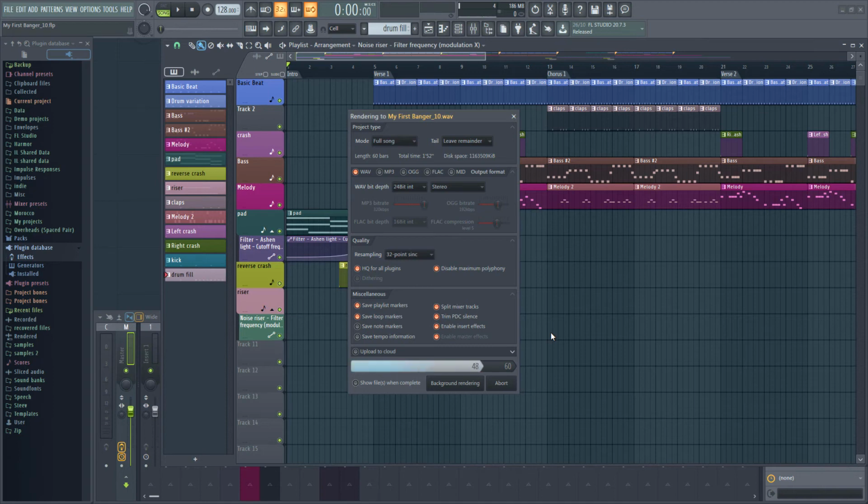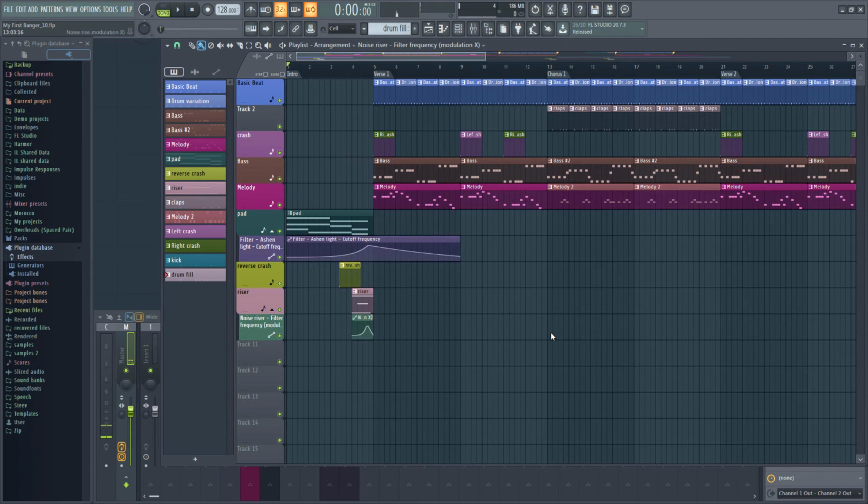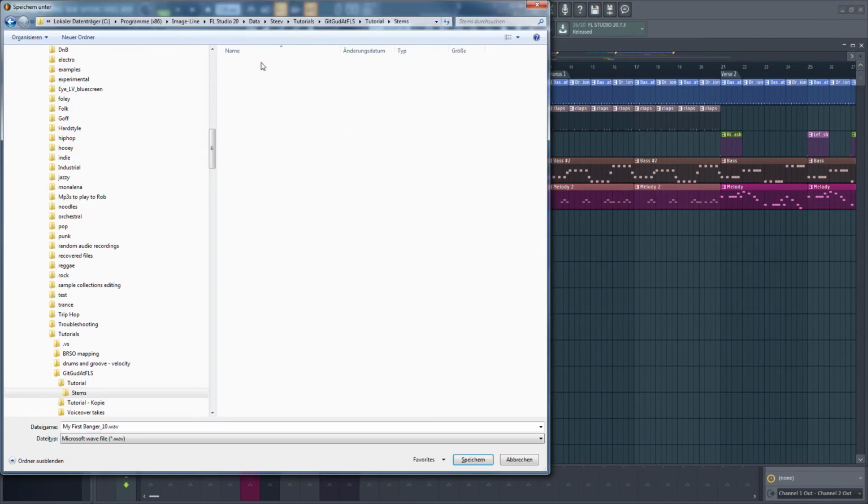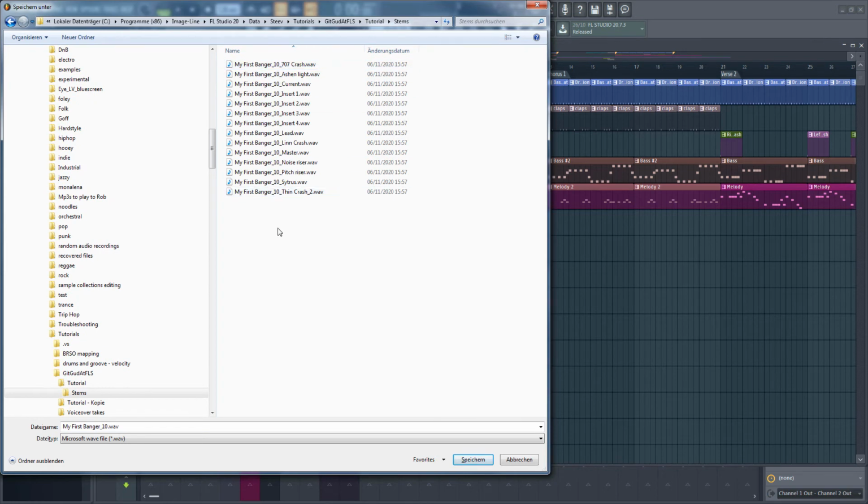Once the export is completed, browse to the folder you exported to on your computer. You should see a bunch of files similar to this. Each of the files is named after the mixer channel. This is one reason why naming your mixer channels is a good idea. The master is the full track, similar to the MP3 we exported earlier, just in WAV format.